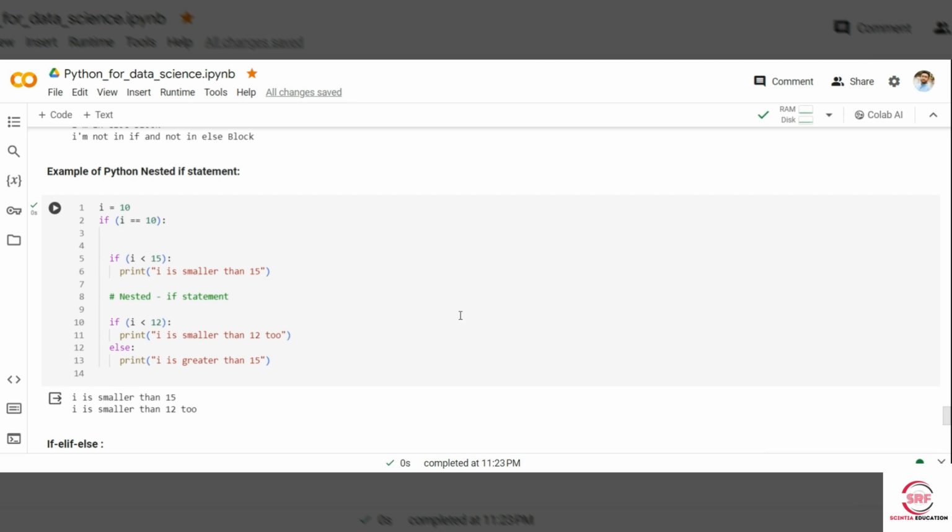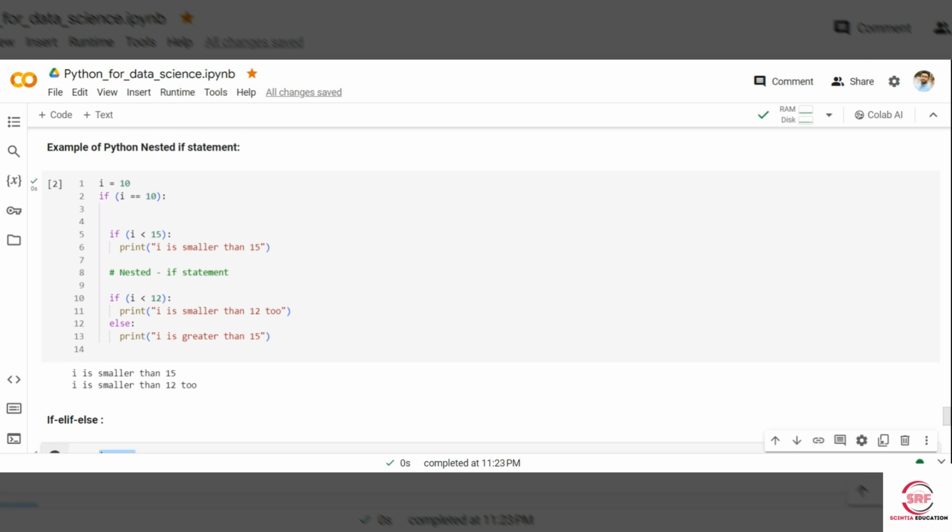And inside the outer if block, there's another if statement. The nested if statement checks if I is less than 15. Since I is indeed less than 15, the nested if block is entered. And inside the nested if block, there's another condition that checks if I is less than 12. Since I is 10, which is less than 12, the nested if block executes, printing "I is smaller than 12 too."